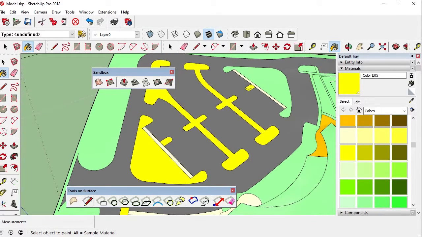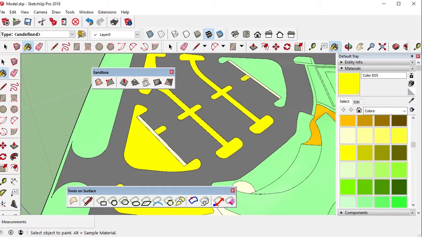Again, I don't want to go through here and do the entire model. I'm just going to show that this is the process, just applying materials using the material palette here in SketchUp. That is all Lumion needs us to do.